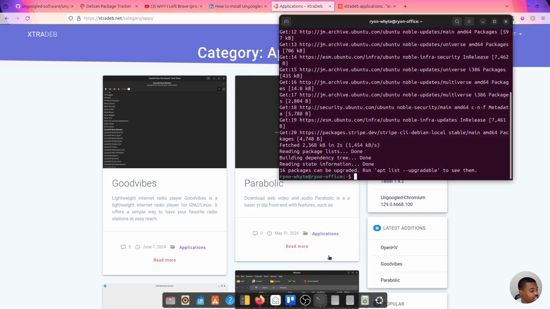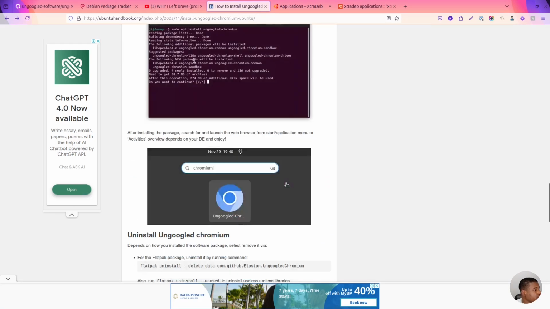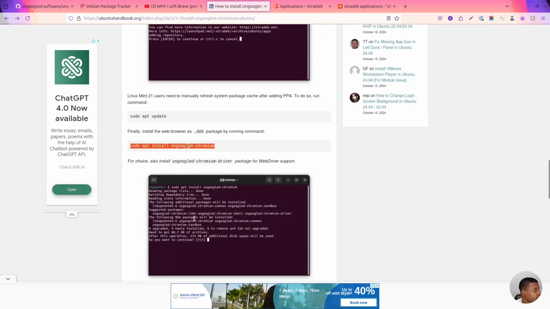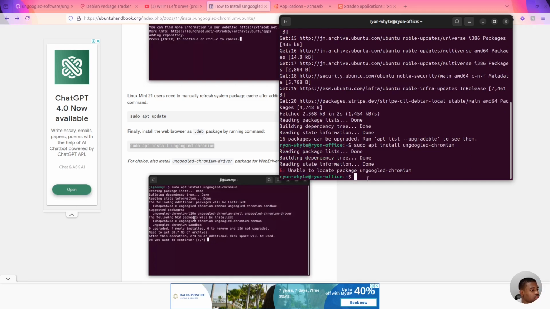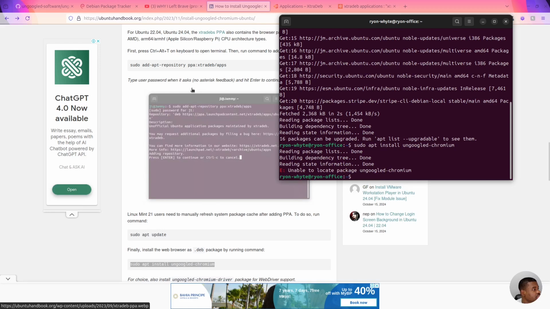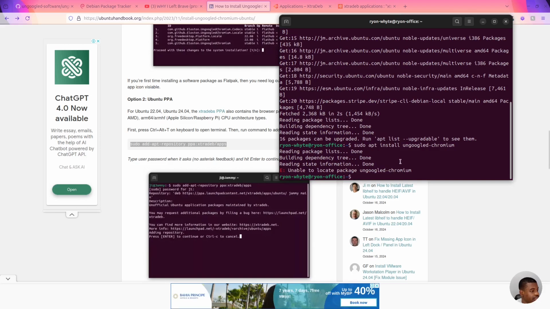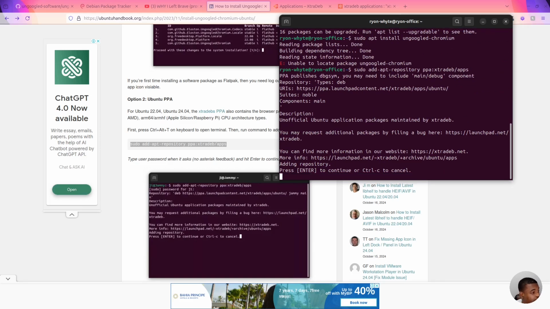Okay, so I updated my repository, and then what was the other instruction? Install Ungoogled Chromium. Oh, and that's it. Pretty simple. Okay. Unable to locate package. Oh, I need to add the repository. Shoot, sorry, I missed that previously. Make sure you install the repository. And enter.